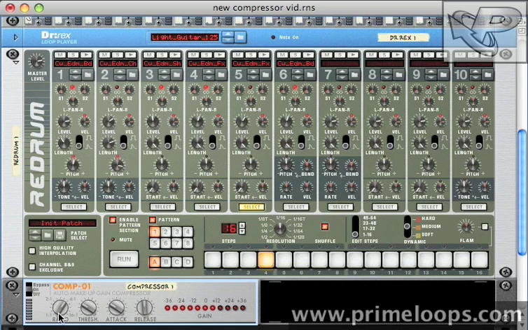For instance, if I have ratio set to 4:1, all the audio that's actually compressed will be reduced 4 times. That is, it will be 1/4 the volume going out as it was going in. If I set it to 16:1, then all the compressed audio will be cut down to 1/16 of its original level. So basically, the higher the ratio control is set, the more compression is happening.